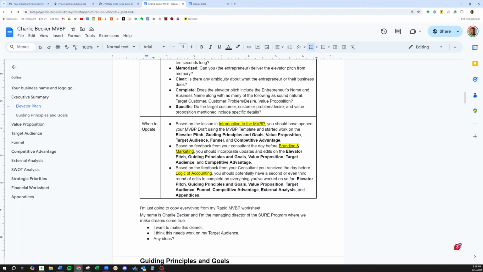The idea is just to get our thoughts in one place and start working out of one document. And you're going to go through and do this for value proposition, target audience, funnel, competitive advantage, external analysis, and financial worksheet. If you have anything that you want to include, you can also put it in the appendices at the end as well.